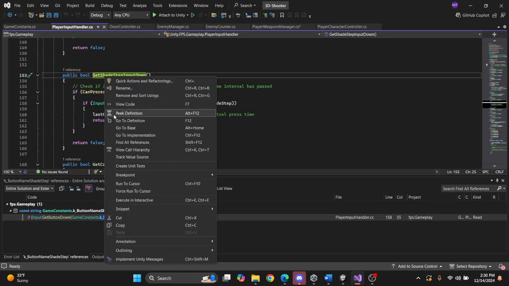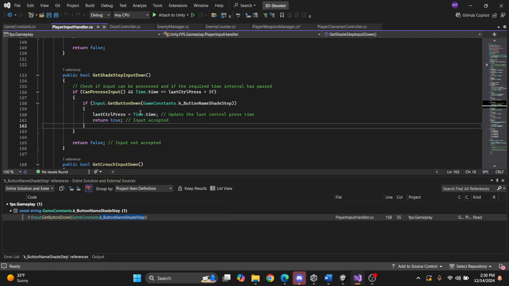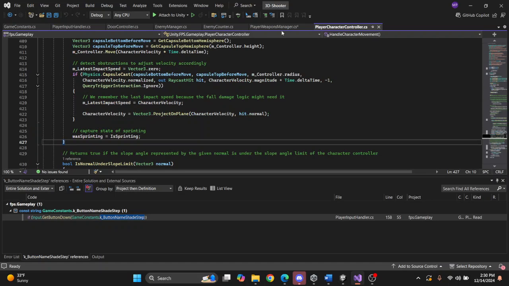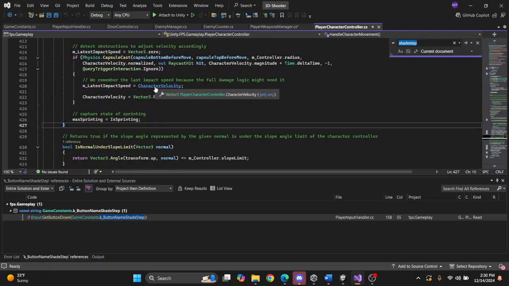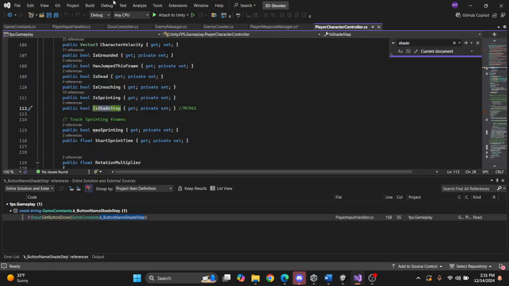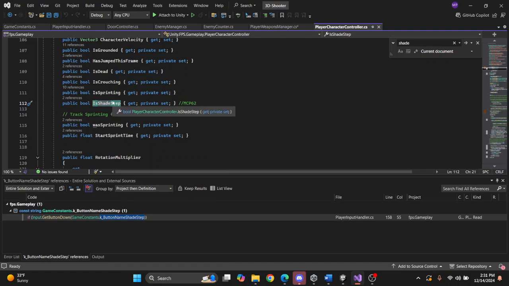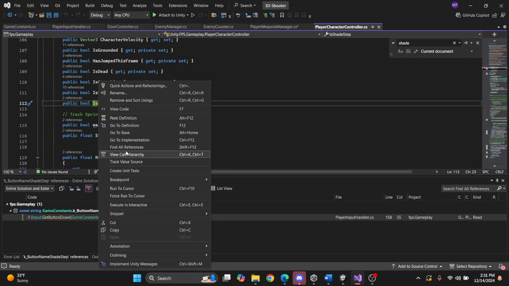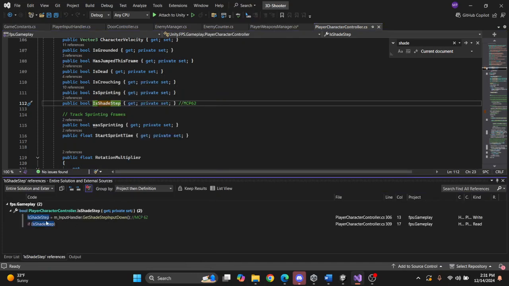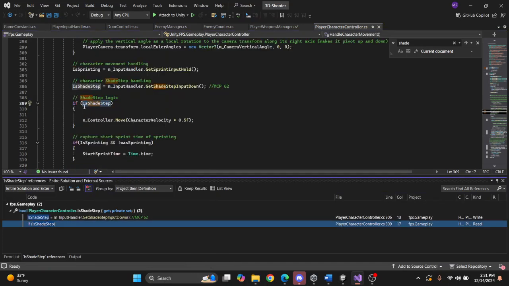But if we go even further, that's not even the logic around shade step. I believe it's in the player character controller. Alright, so we have a boolean. Are we shade stepping? Let's go to implementation. Nope. Alright, let's go to references. Alright, right here. So this is our logic.